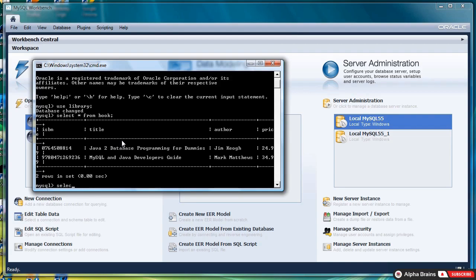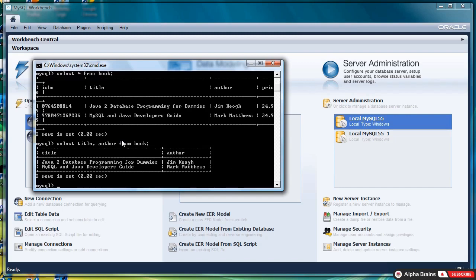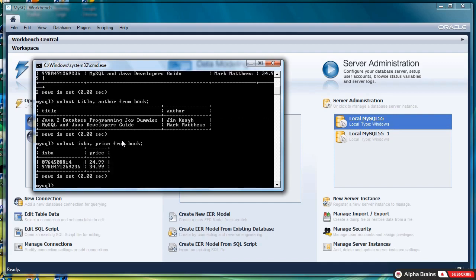We can narrow the fields down by specifying them in a list, like so. Be sure to put a comma between them. And they don't have to be consecutive. We could say select ISBN, comma, price from book, and retrieve just the ISBNs and the prices.